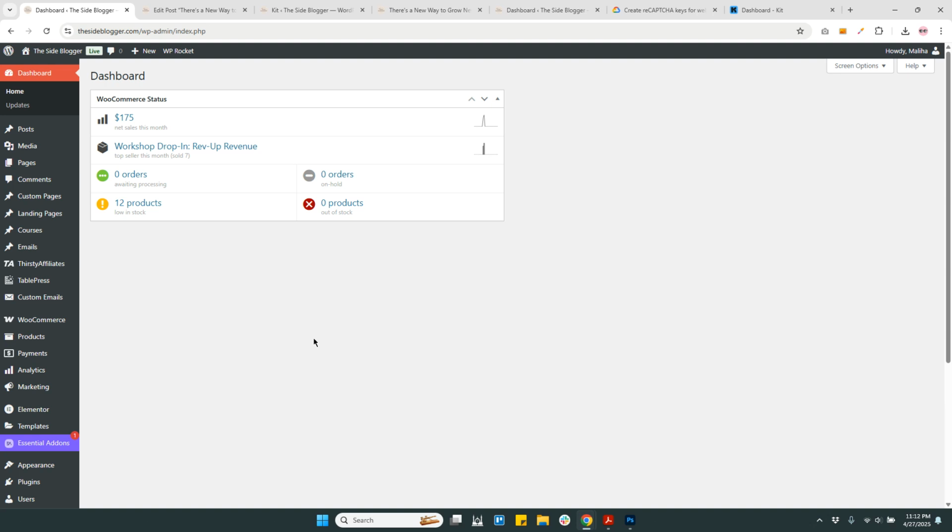a walkthrough of how to use the Kit, previously known as ConvertKit, plugin for WordPress to restrict content for subscribers only. It is a really simple and wonderful way to get more newsletter subscribers using just your blog posts. I will post the blog post that goes with this video in the description, but for now let's focus on the setup of this plugin.